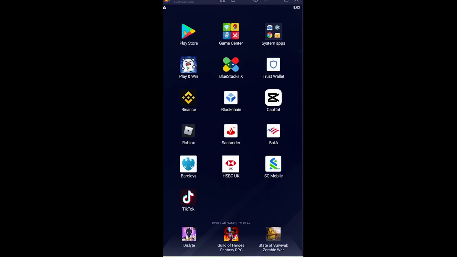Now open Google Play Store, log in into your account and try to download CapCut. Now it should work. If it doesn't work for some reason, then just switch off your phone, turn it on again, and it should work, all right? So hope you guys understand how we can fix this problem.